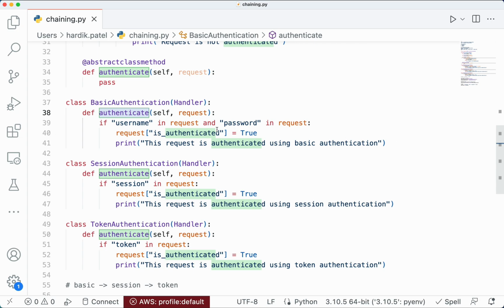So I have just used common logic: in basic authentication, what we have is a username and password. If they are provided in the request object, then I am just marking it as an authenticated request. I am adding one attribute in the request object as true and just printing that this request is authenticated using basic authentication.